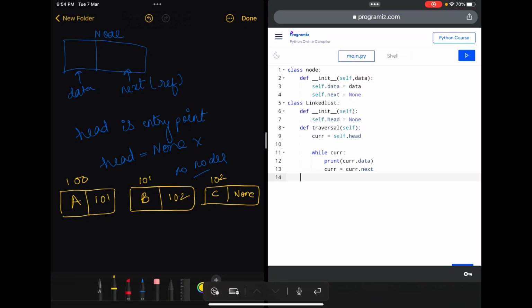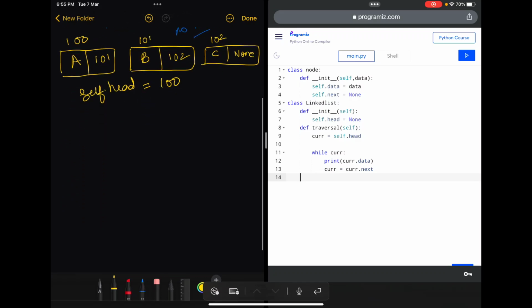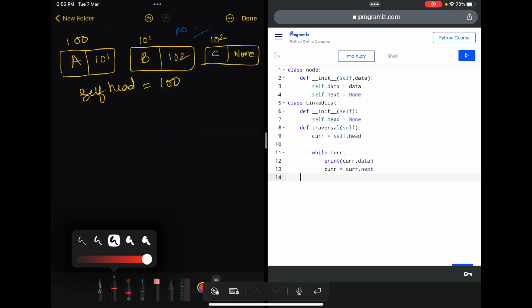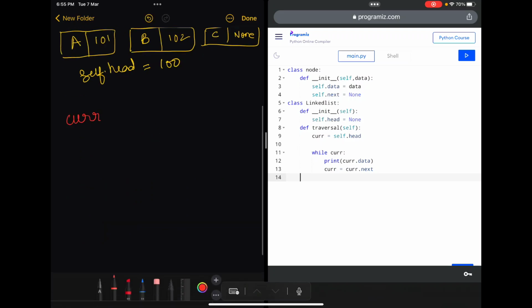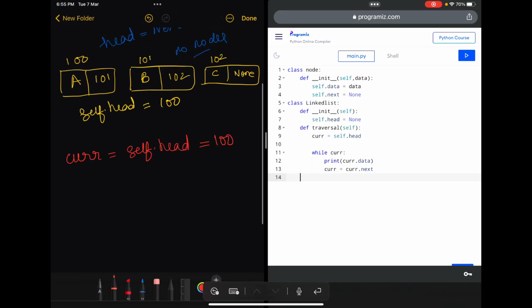Okay, now what will be stored in self.head? Self.head will be storing the entry point. And what is the entry point? The reference of A, which is 100, right? Here what I am doing, curr is equal to self.head. So what is the value of curr now? Curr value is 100, right? Curr value is self.head. And what is the value of head? It is 100, which is the reference of A, right?